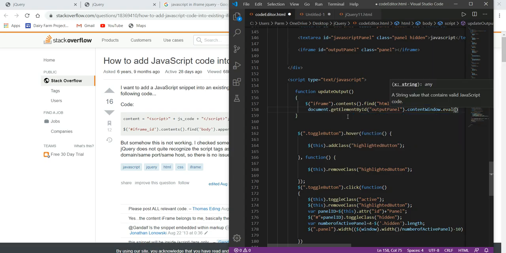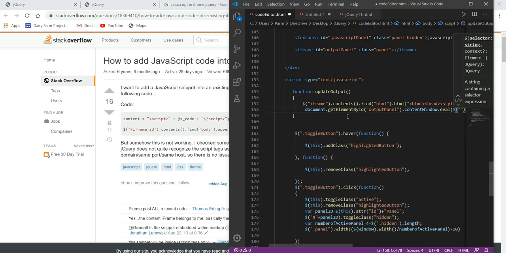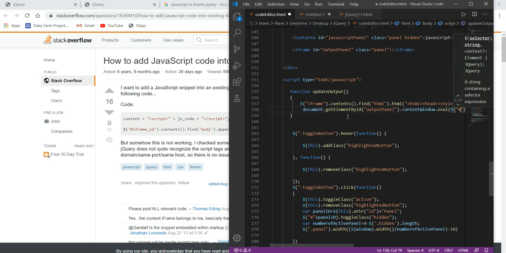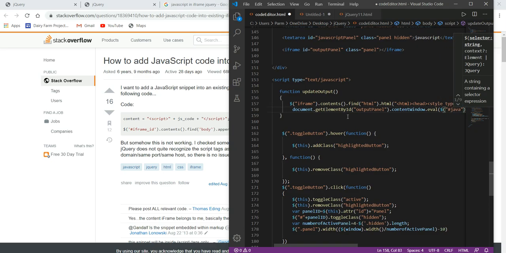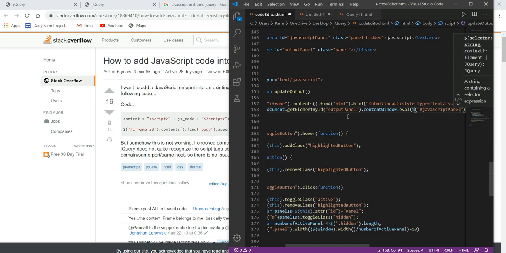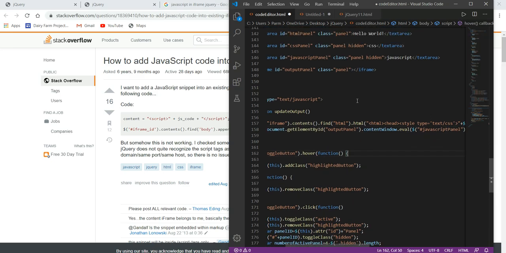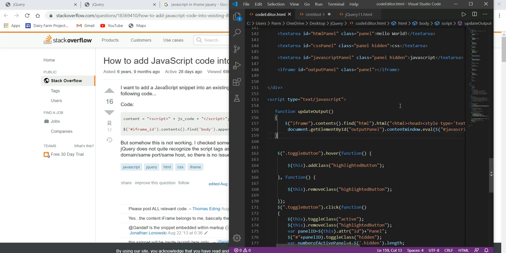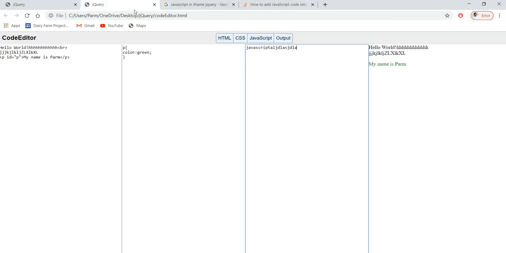Then here I will use again this hash JavaScript panel. Let's check the spelling. JavaScript panel, it's correct over there. JavaScript and the output panel, it's the same as the output panel. So save it here. Here we go.